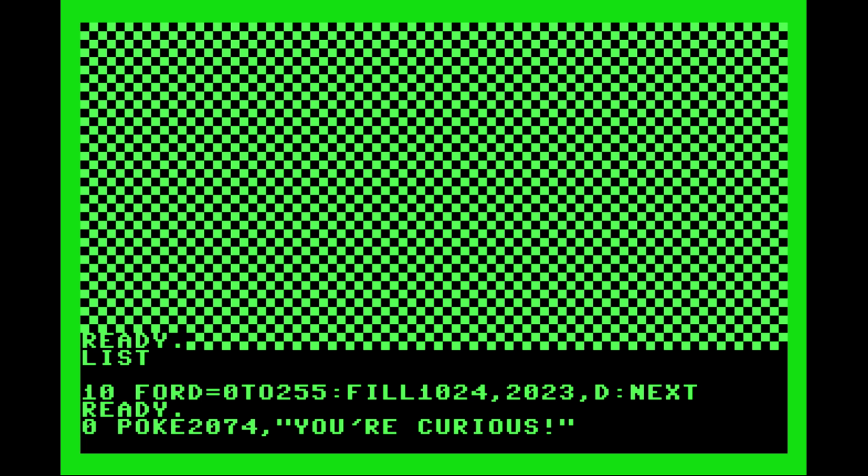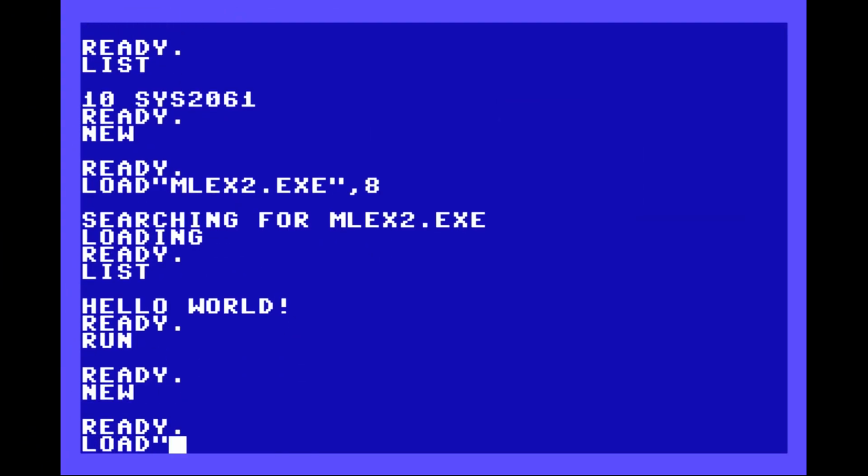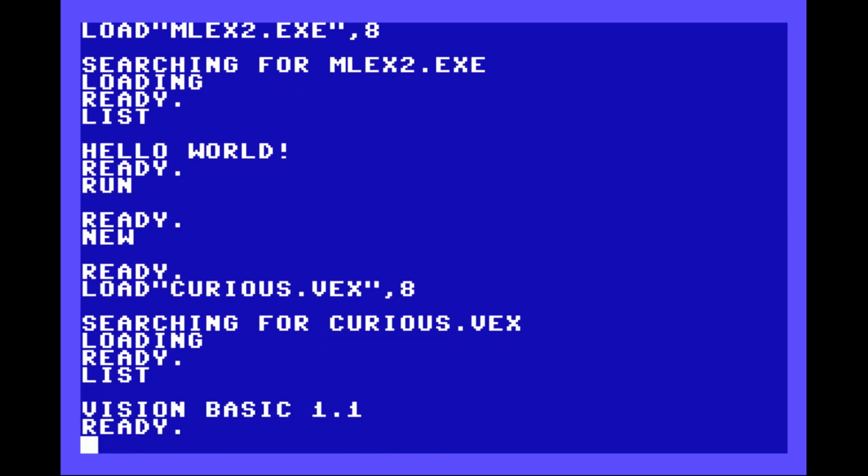So let's switch windows yet again and load up a compiled version of the program. New, load, curious, vex, 8. And list it. Nothing's changed yet. I want to point out that you will actually count out 16 characters here, but the ON that you see here is a token for the keyword on, and that only takes up 1 byte.